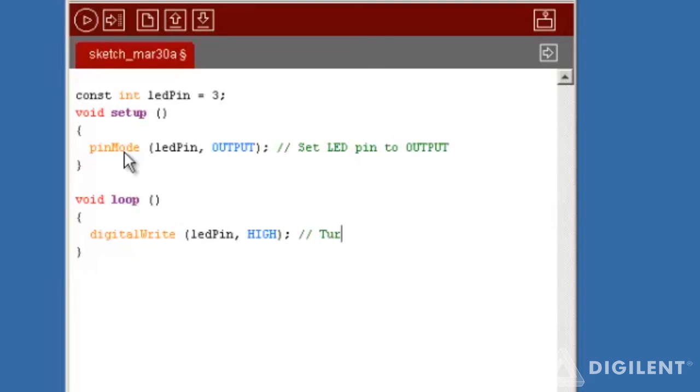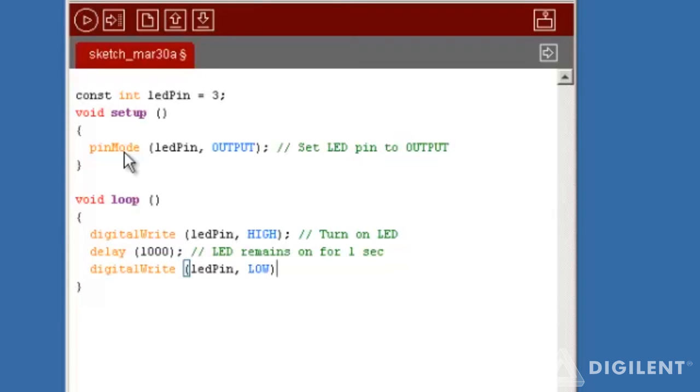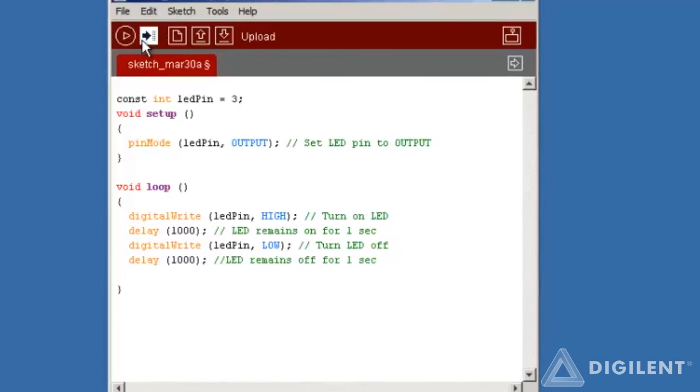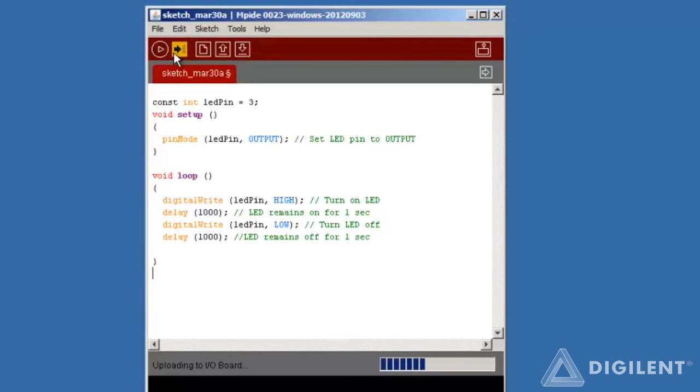The next function needed within the loop is the delay function. Type delay, parenthesis, and include the number 1000, which is in milliseconds. This is a 1 second delay, and comment. We repeat the writing and the delaying functions again to turn the LED off and add another 1 second delay, then close brackets. Now we have all the code necessary to make the external LED blink, and we're ready to upload.